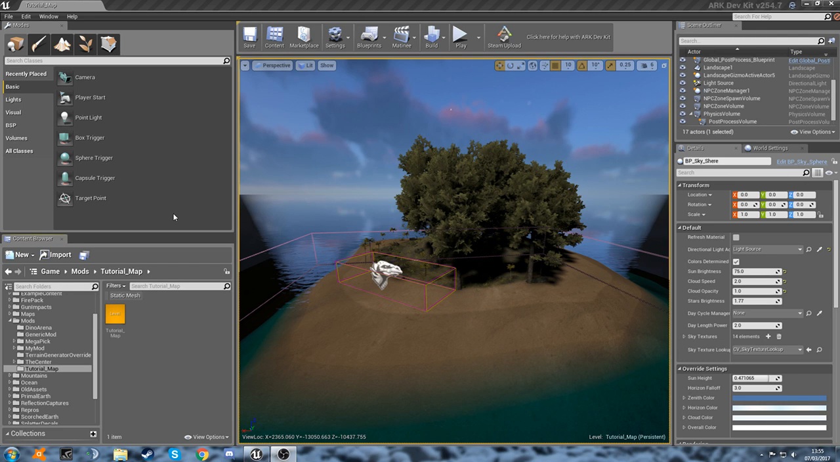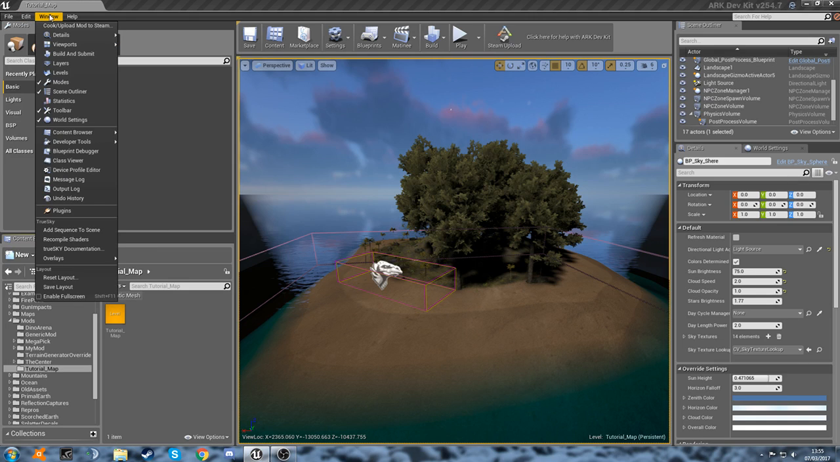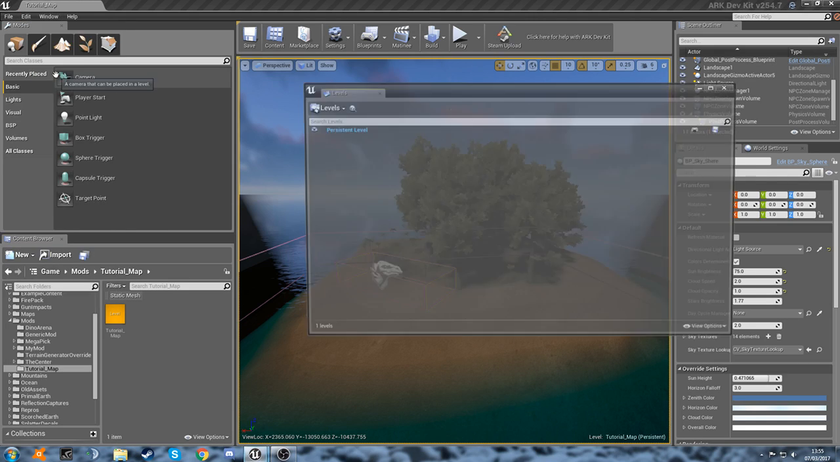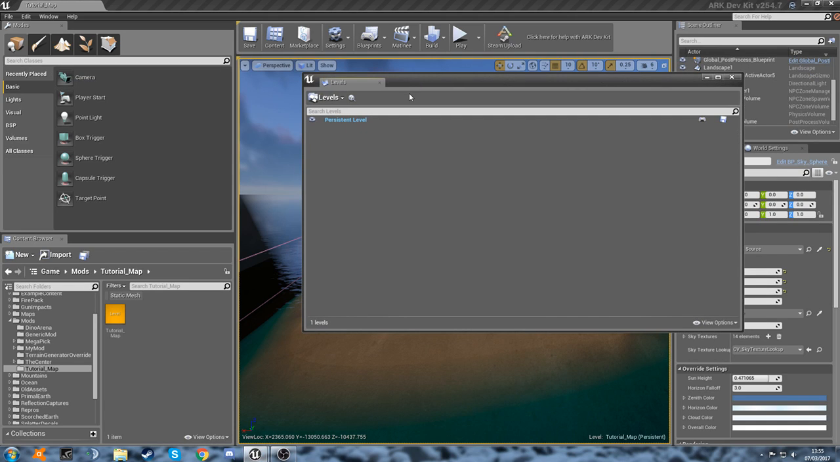So now let's get into it. So the first thing we're going to look at is level management. Now, before we start this, we do need to go up to our window drop-down menu and open up the levels window. Here we go. So this is where we're going to manage all our levels from. And then we're going to go down to here.